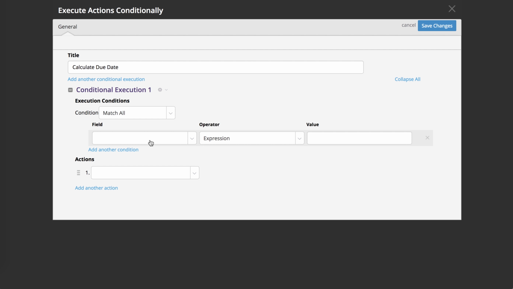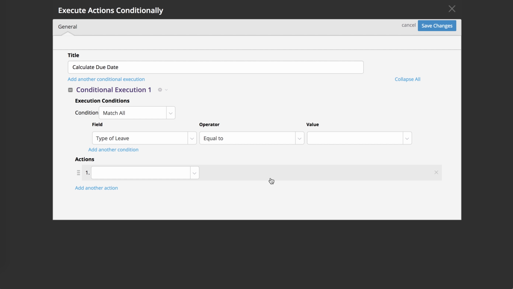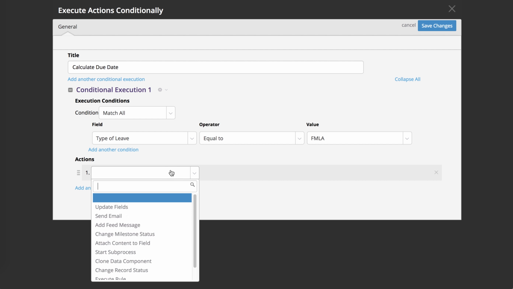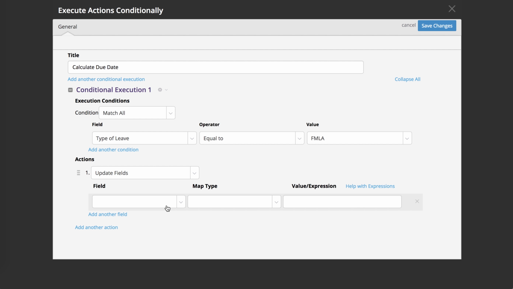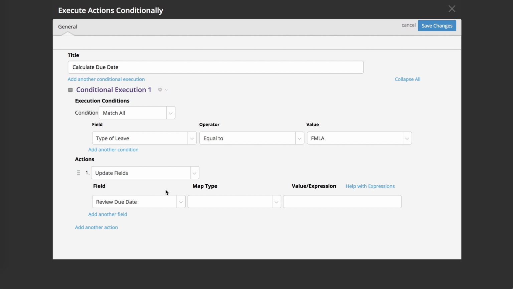So our first condition is if the leave type is FMLA. So in the field, choose type of leave. The operator should be equal to, and the value will be FMLA. Next, in the action section, when the leave type is FMLA, we want the review date to be 15 days from today's date. So in the Actions pull-down menu, choose Update Fields. And underneath that, in the first field, select Review Due Date in the pull-down menu.